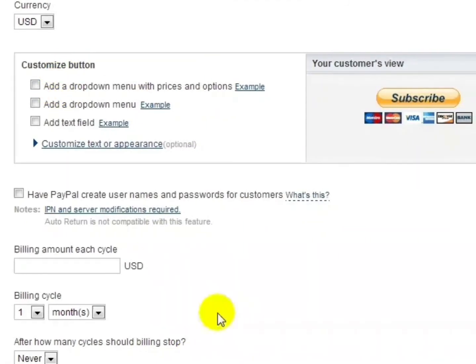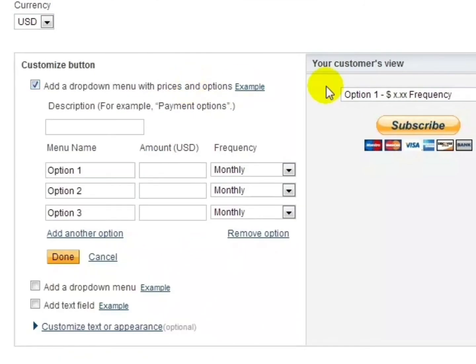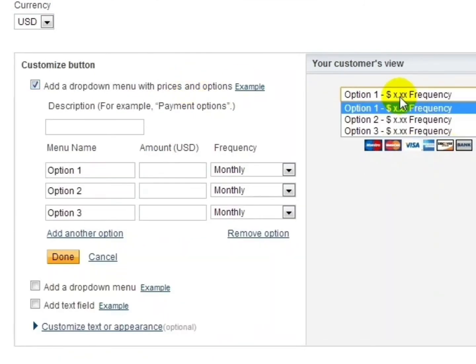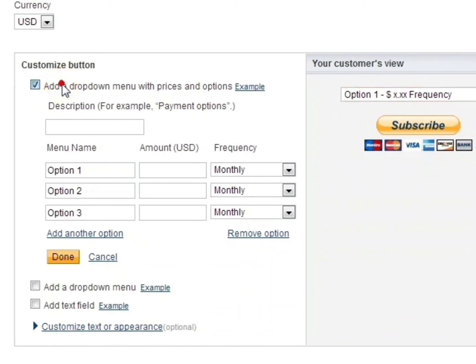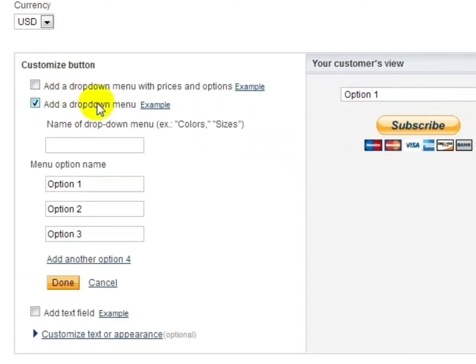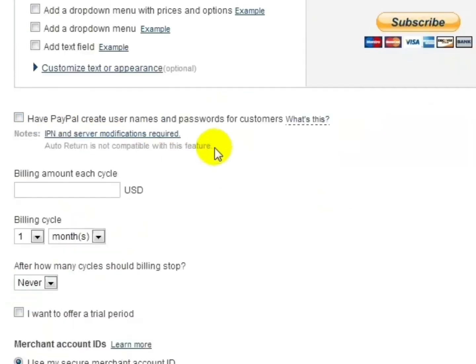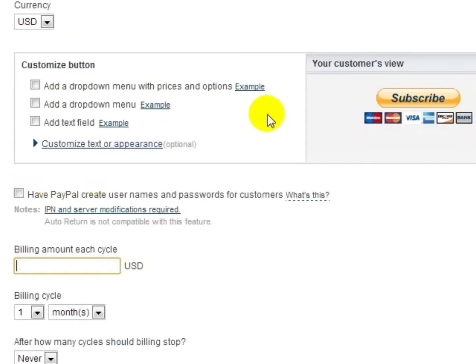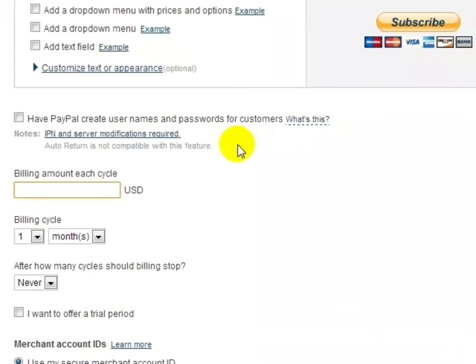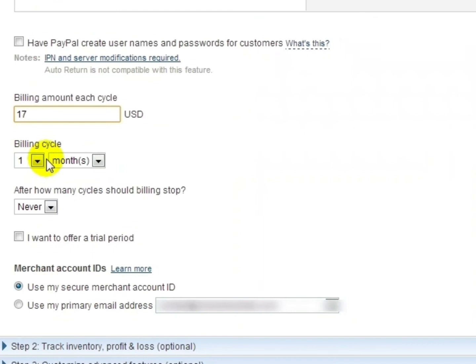And you can also customize the button. You can add a drop-down menu with prices and so forth. You can add a drop-down menu to gather other data if you want to, but we're going to leave it as it is. Billing amount each cycle. We're going to say $17 for the whole video course. And since we're doing it by month, it's going to be 1 month.